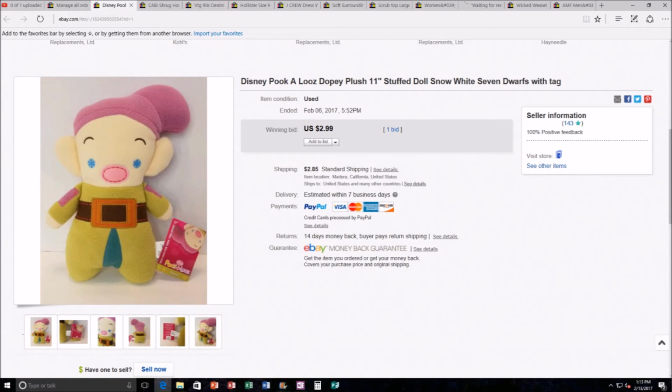So this is a Disney plush. It's Dopey from the Seven Dwarves. It was still new with tags and in really good condition. I think I paid 40 cents for this at my thrift store. It just was not selling. I had it listed forever. So I put it on auction and it sold for $2.99 plus shipping. So I got my money back, made somebody happy. They gave me really nice feedback, maybe made a couple dollars. So it wasn't a total loss.